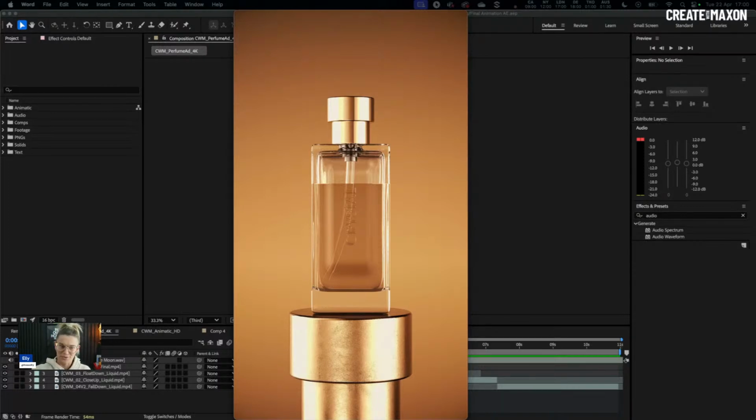We don't normally live stream on a Tuesday for Create with Maxon, but as you know, we've started a brand new series where we're looking at creating perfume ads inside of 3D, specifically using all the Maxon tools really. So last week we took a look at how to model that perfume bottle inside of ZBrush.